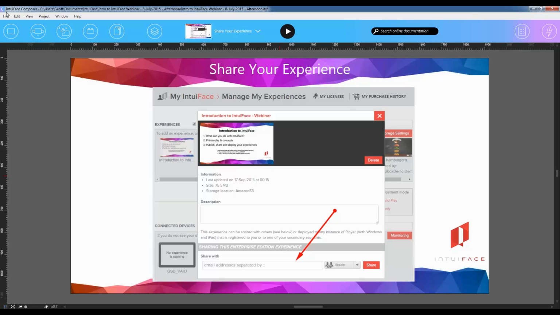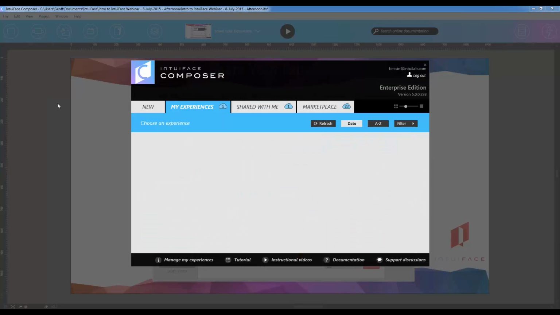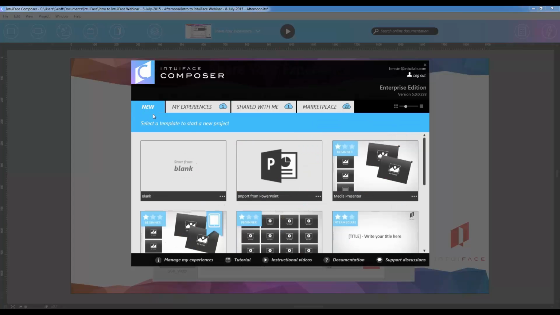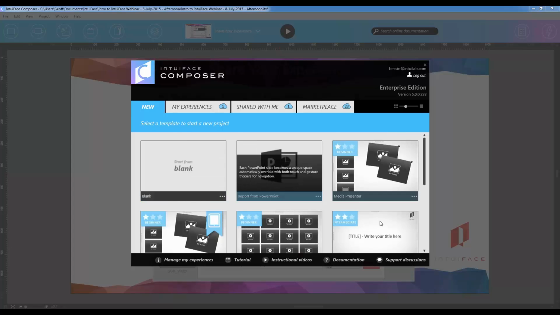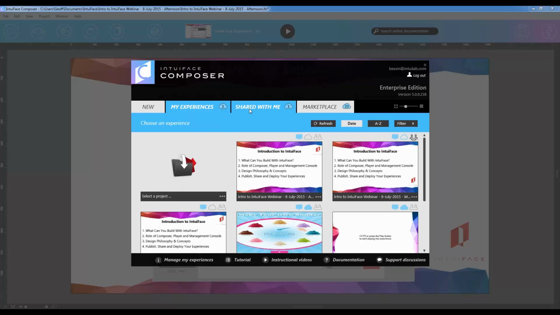Where does it show up? In the Experiences panel. So let me open up the Experiences panel. This is what you see when you run Composer or Player. The New tab lets me make a new experience, so I can do a blank slate, with completely nothing in it, or some simple templates you can use to kickstart a new experience. Then there's My Experiences. So these are the things that are built on this particular PC, or that I built in my account on other PCs. They're still mine, so they show up on the My Experiences tab.